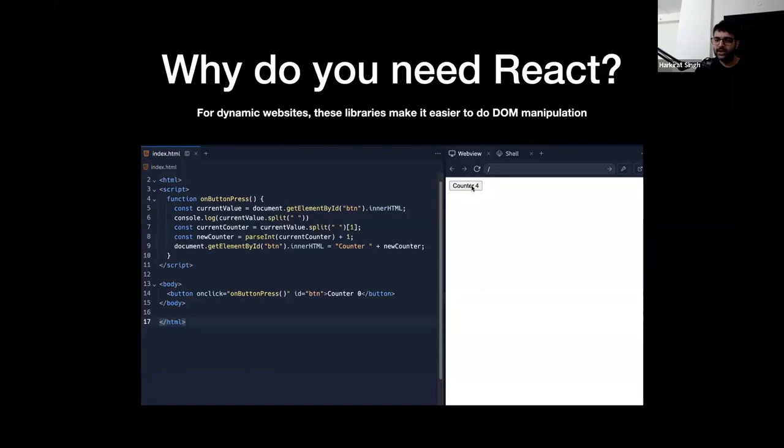What do you want to do when someone clicks on it? You want to change counter 4 to counter 5. And then when someone clicks on it again, you want to change counter 5 to counter 6. Keep increasing this counter one by one. This is the code to do it. If you look through it, you should understand it based on all the things you have done until now. High level, get the value counter 4, this string, in a variable, document.getElementById button, which is this button.innerHTML.